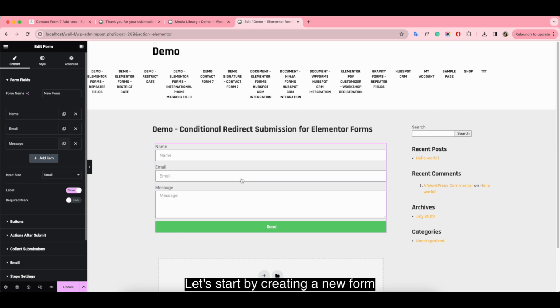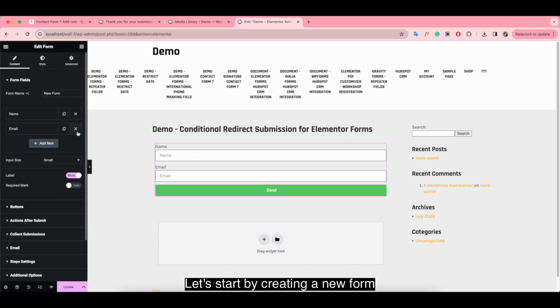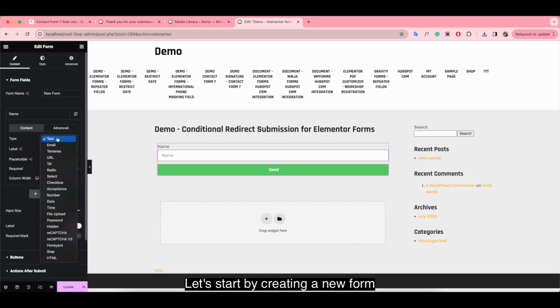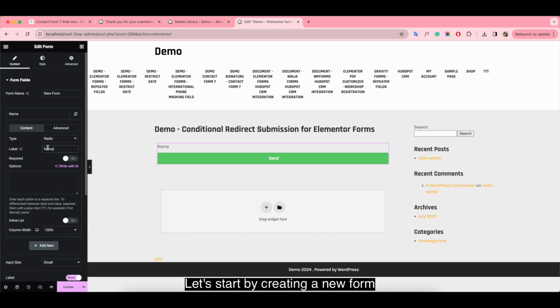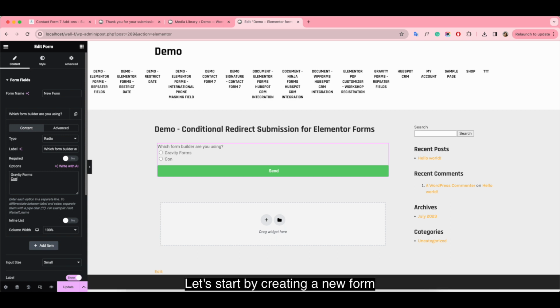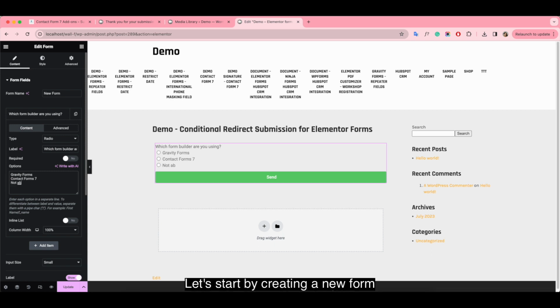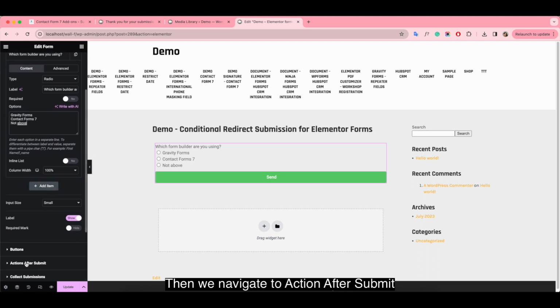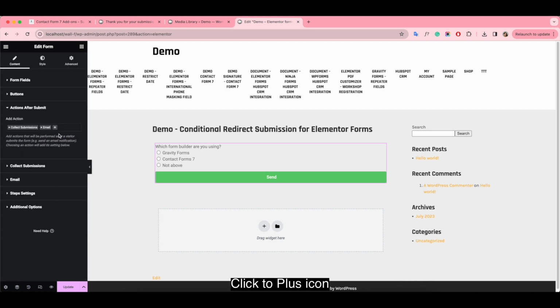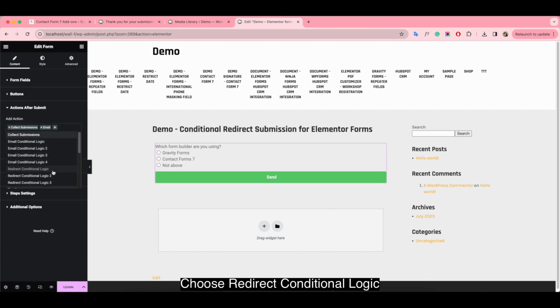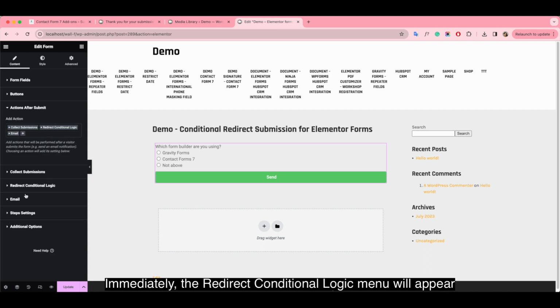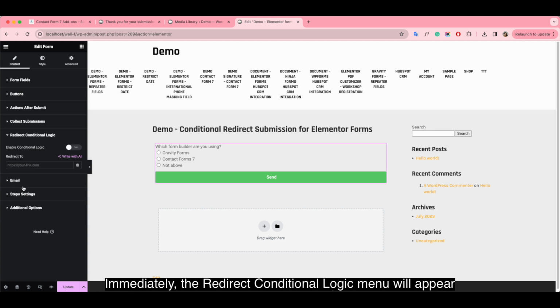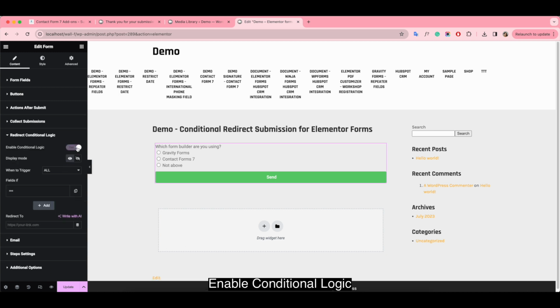Let's start by creating a new form. Then we navigate to Action after Submit. Click to plus icon. Choose Redirect Conditional Logic. Immediately, the Redirect Conditional Logic menu will appear.